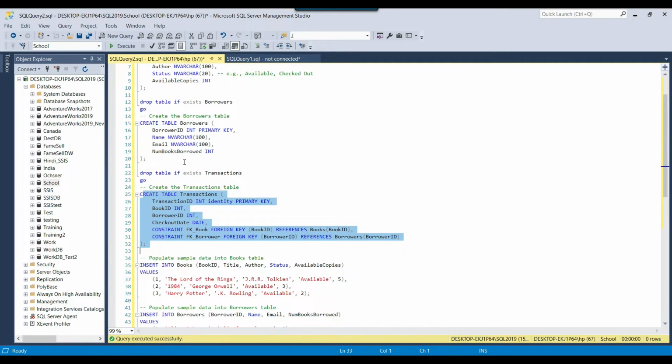And then we have the transactions table. Whenever a borrower borrows a book, an entry will be made into the transactions table. Here the transaction ID is of identity type, so it doesn't need any input from your side. But it will need the book ID, the book that you are borrowing, the borrower ID, the person who is borrowing the book, and the checkout date, the date on which the borrower is borrowing the book.